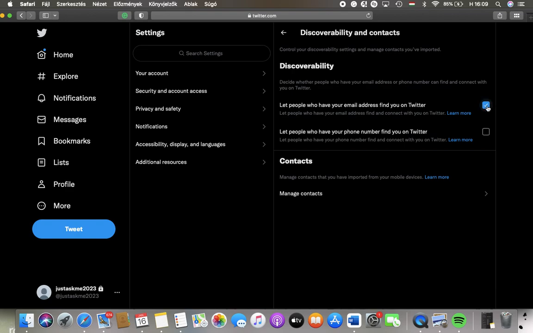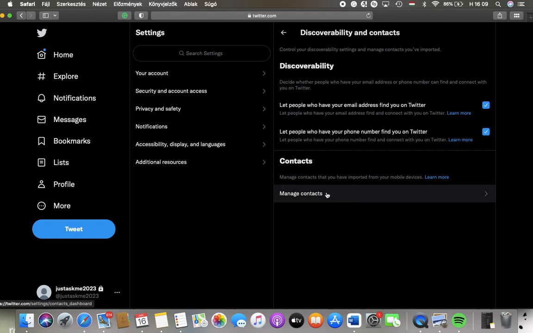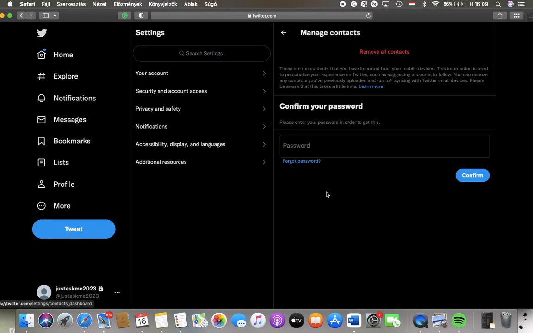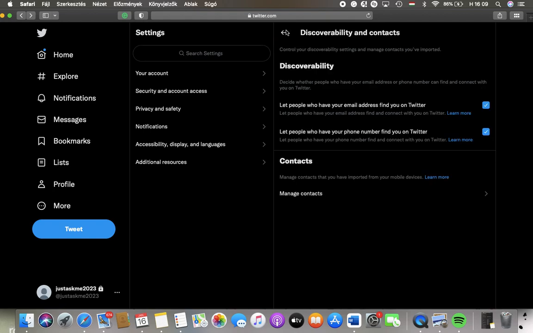So tap onto this box if you would like to enable it, or you can also enable the second option, which is in connection with your phone number, so people who possess your phone number can find you on Twitter. If you want to manage contacts, tap on this last button and here you will be able to find the contacts imported from your mobile devices, and then you will be able to control them.